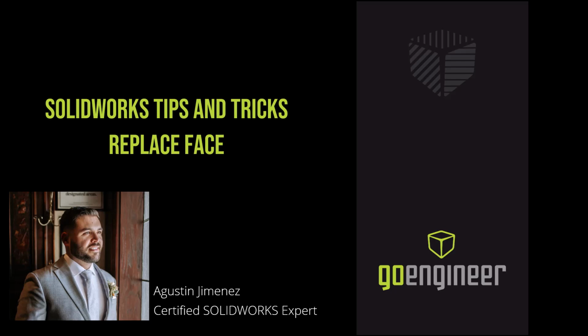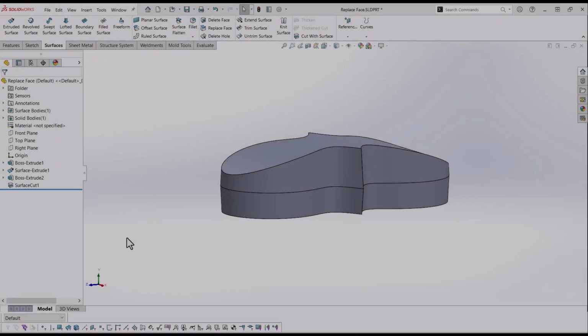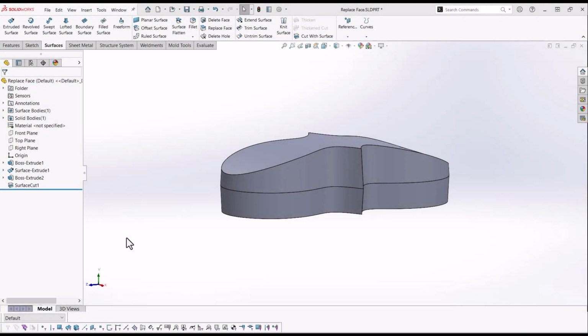In this SOLIDWORKS tips and tricks video, we will be looking at replace face. In order to achieve this curved face on this model, I have created this surface that gives me my desired shape.